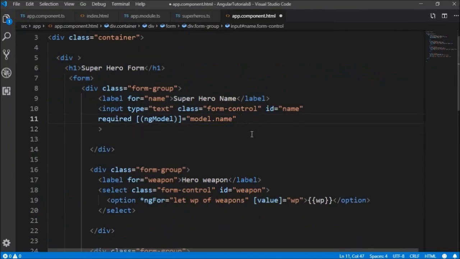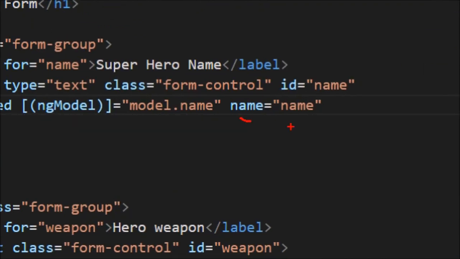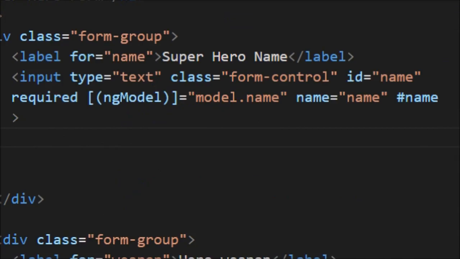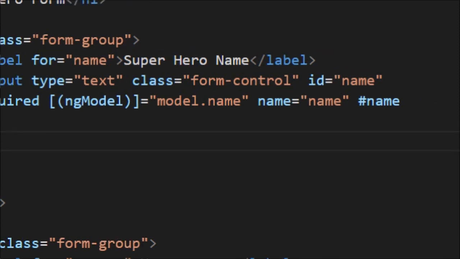After this we are giving the name attribute of our input text box as name. We are simply writing it as name. And after that we are going to declare a template reference variable named name. So this is the variable of this particular input text box. So I will just tell you the use of this. Whenever we are typing something in the input text box in the HTML, Angular applies runtime classes to the elements. So let's see that using this reference variable.